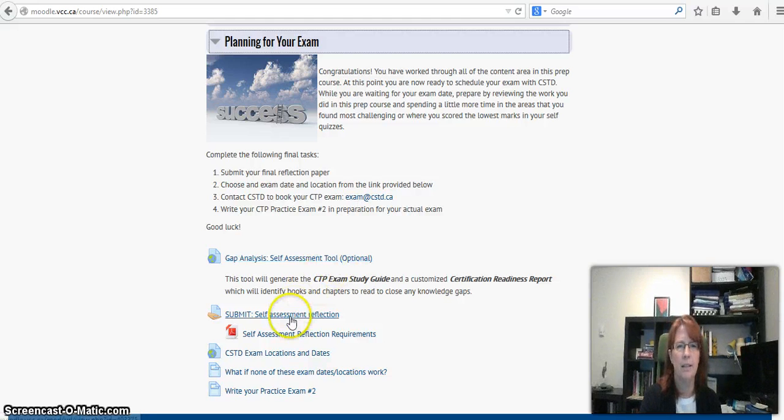From there, you'll get into the assignment for the course. So here is where you submit the assignment. You'll see the word submit. And here are the details or the requirements of the assignment. So basically, to summarize, it's a self-assessment reflection. It'll be about 1.5 pages to 2 pages of work.